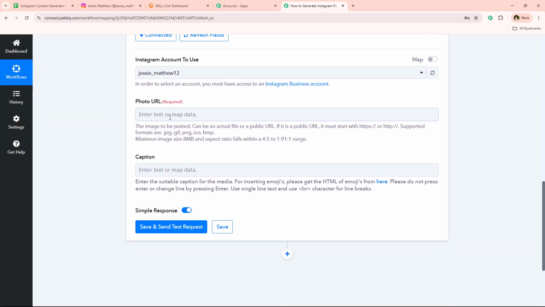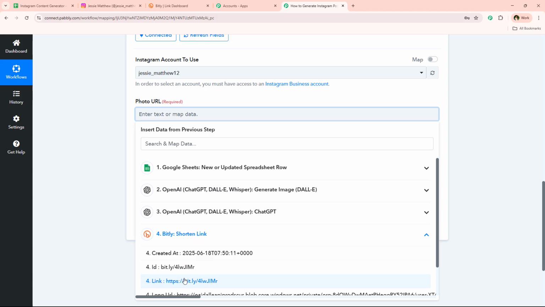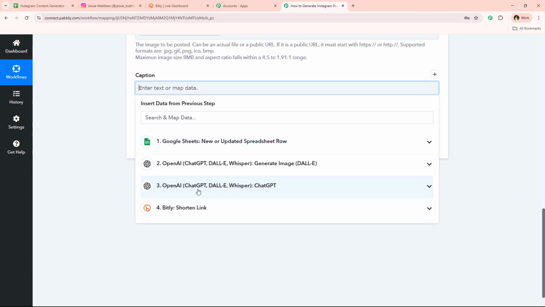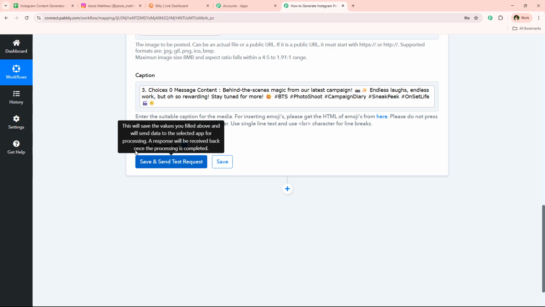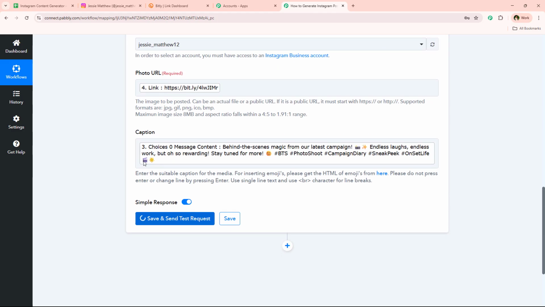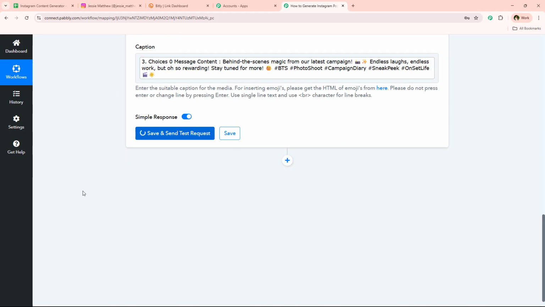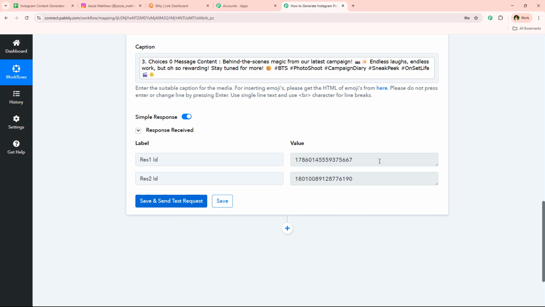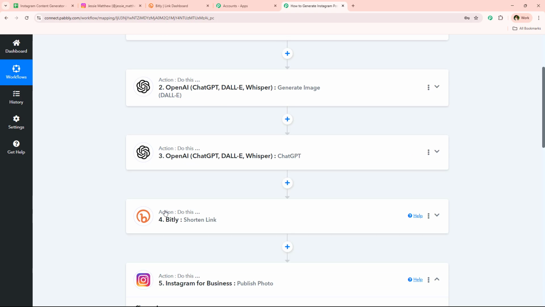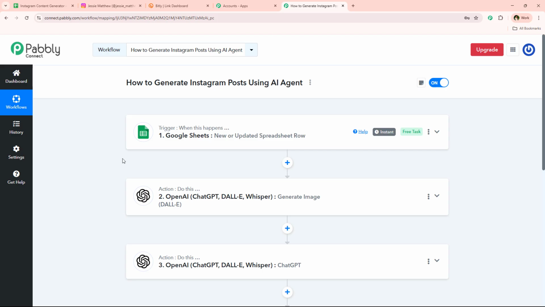Now over here for the photo URL, I'm simply going to map the link received from bit.ly, and for the caption, I'm simply going to map this AI generated caption and click on save and send test request. And once I click on save and send test request, automatically we are going to receive a positive response that we have successfully posted a post on my Instagram account. As you can see that we have received the positive response, so I'm going to open my Instagram and check for the new post.